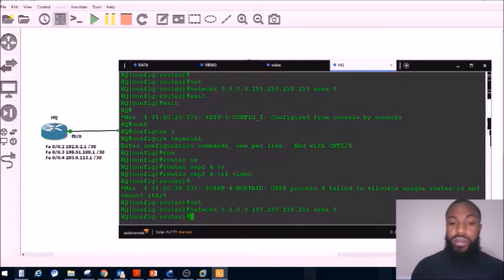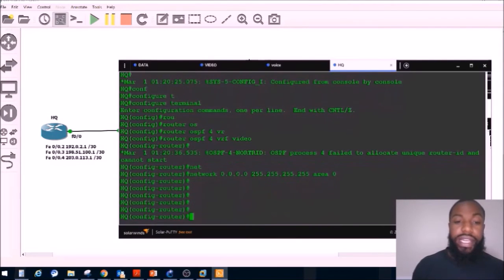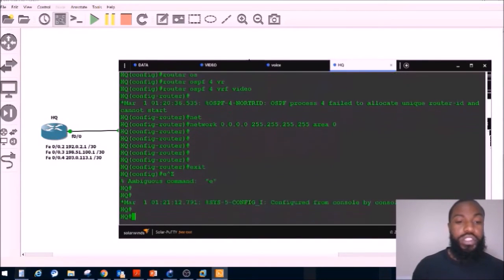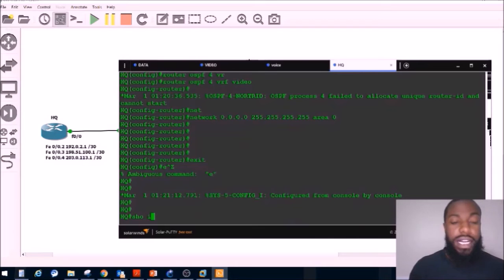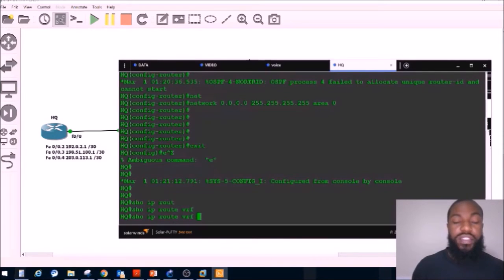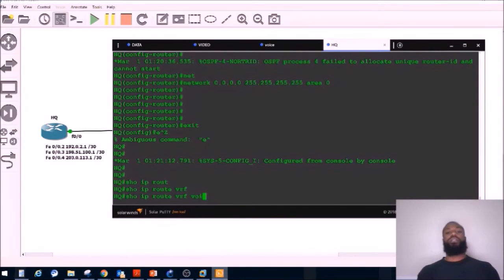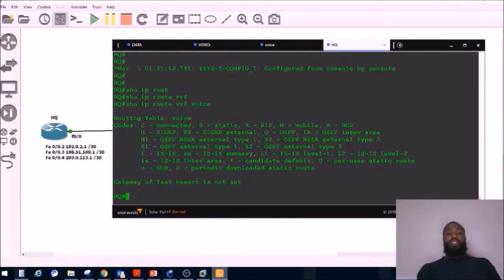Area 0. Okay, so let's take a look at our routing table so far for these virtual routers that we created on the headquarters router. Remember, we created 3 virtual routers in this, guys. Let's do a show IP route VRF. Let's take a look at the first one, which was the data, I believe. That might have been the second one. Voice. We're going to be looking at the voice routing table. And notice we don't have any connected interfaces though.